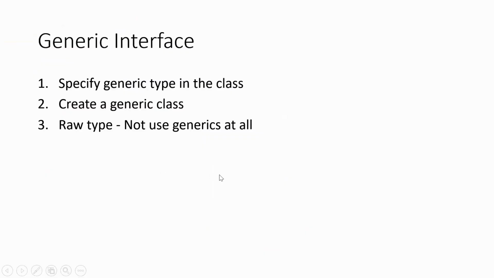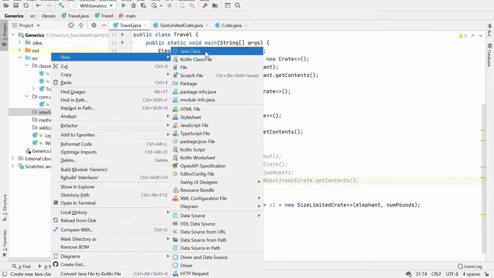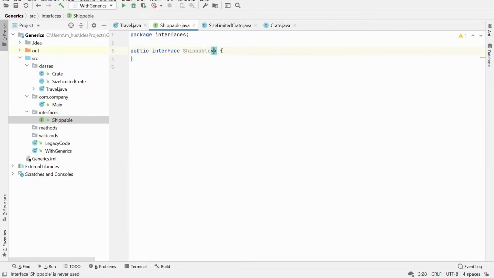Okay, next is generic interface. Just like a class, an interface can declare a formal type parameter. So let's create one interface named Shippable, and we can create it like this, and we can use it in the method as we have done in the class.